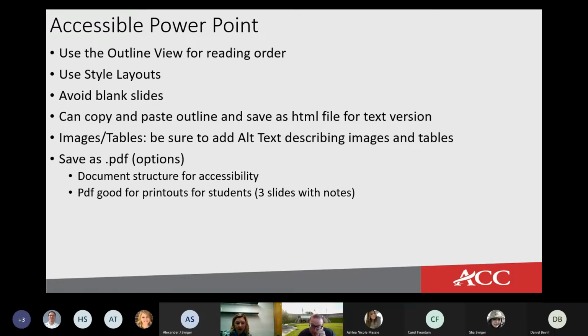And for save as PDF options, use the document structure for accessibility, and PDF is good for printouts for students, right? Because they have the 3 slides with notes. Now, it's good for students with the 3 slides with notes, but I do understand that some folks have more descriptive images that need to be blown up.